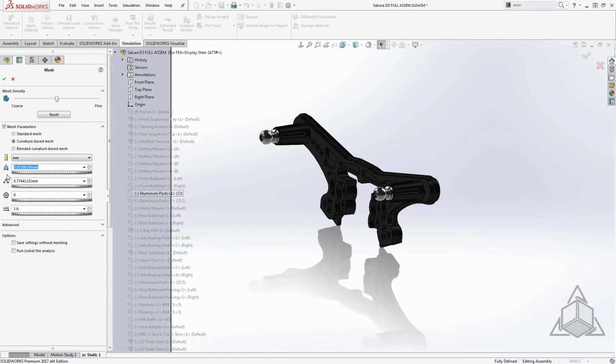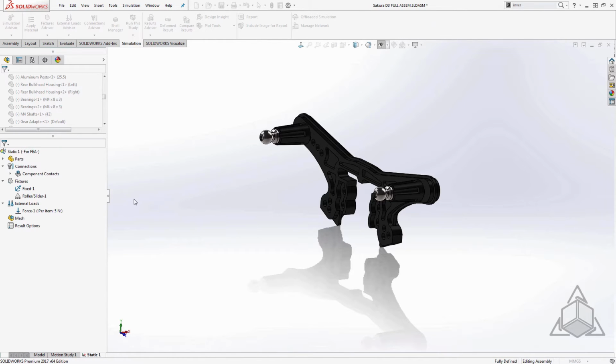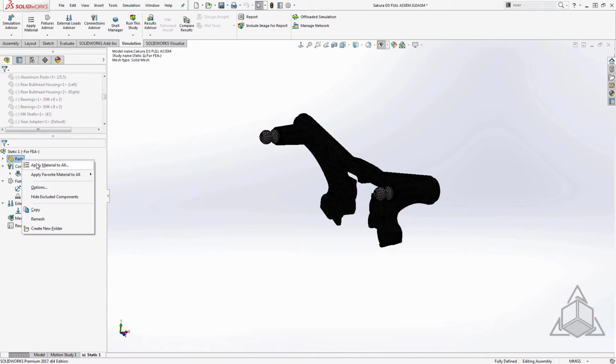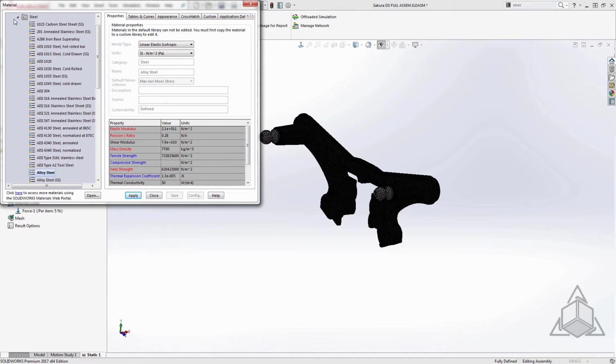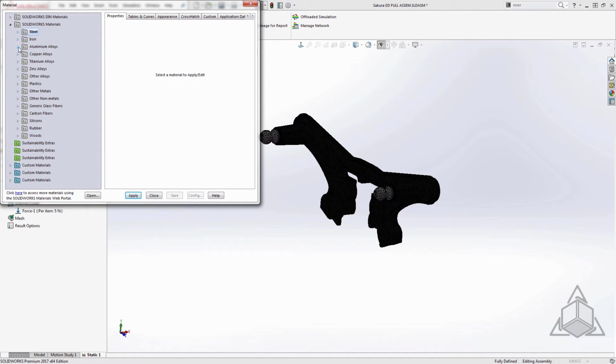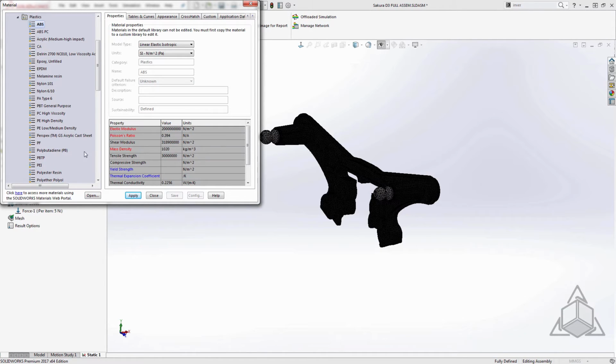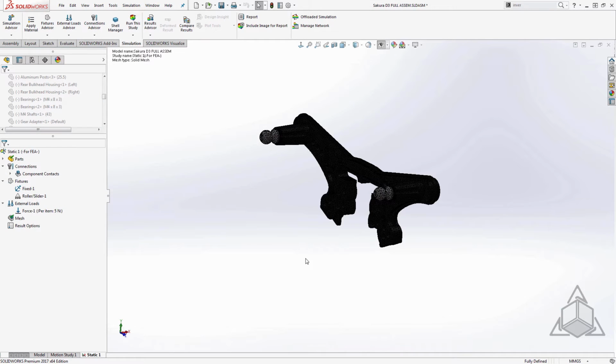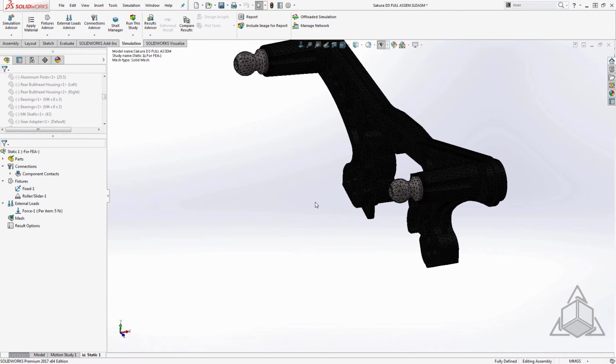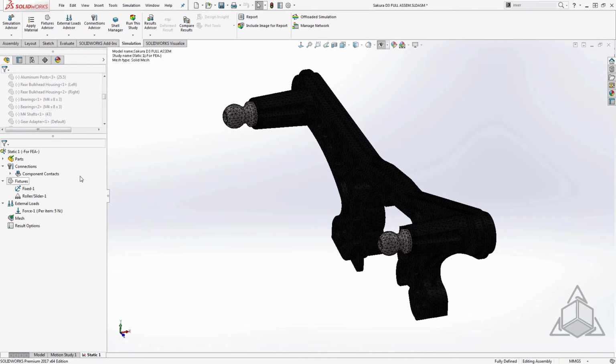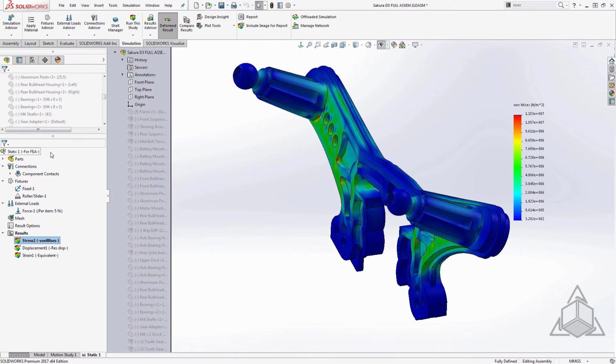I'll use a curvature-based mesh. We can apply our materials, and we'll be ready to run. In this case, I'll apply the same material for all, even though I'm somewhat underestimating the strength of the metal studs at the end. This is just for the sake of example anyway. From here, we'll run the study. And we've gotten our results.